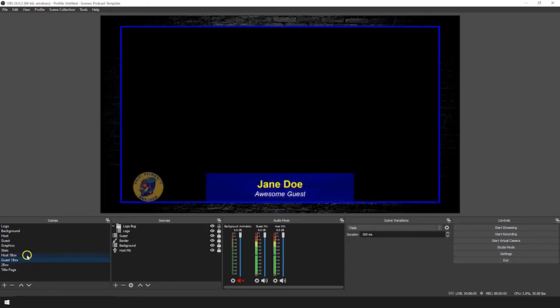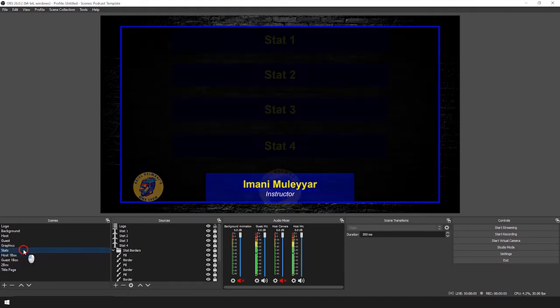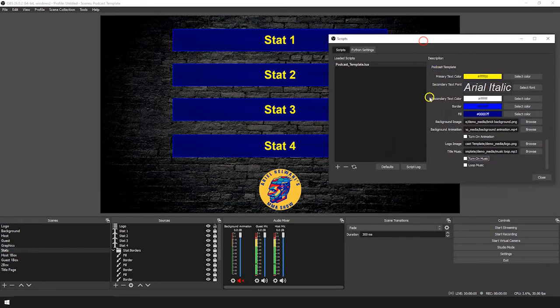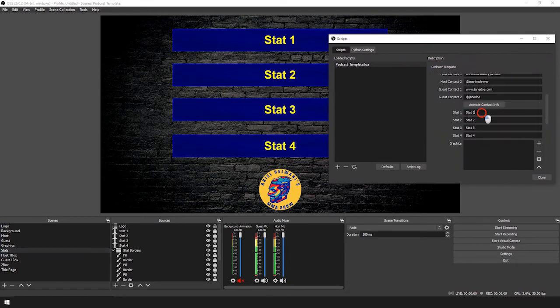The one box and the stats. So the stats here, you can just go back to scripts, and if you scroll up, there's the option for stats, so you can put whatever you want in there, and that'll automatically update.